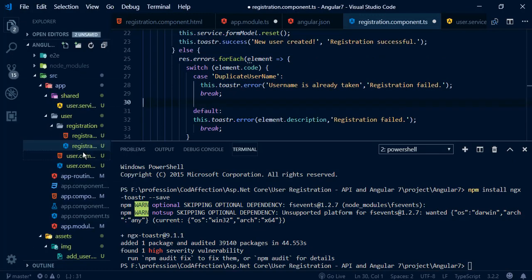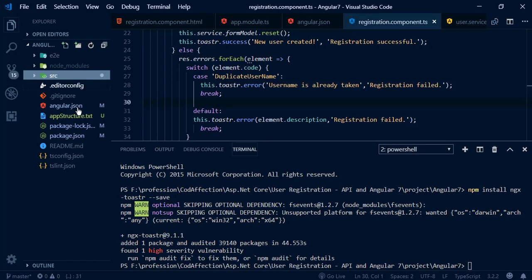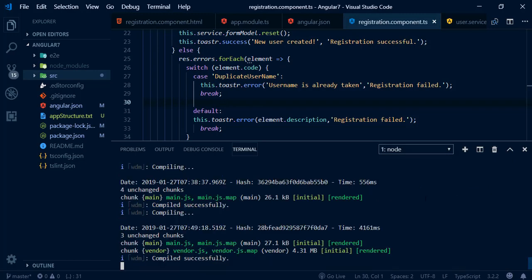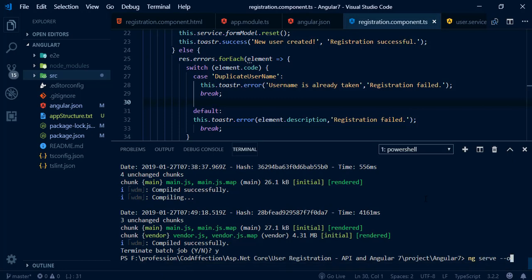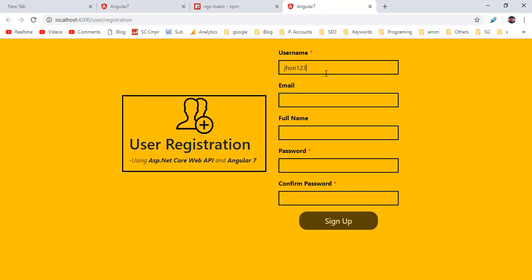Let me save all of these modifications here. Since we have made changes outside the src folder, which is inside this angular.json file, we have to restart this server. So first of all, we have to stop this server. For that, you can use the shortcut Ctrl+C, then type y for yes, then execute the same command, ng serve --o. Now let's try to insert a new user, John123, then the password will be 1234.